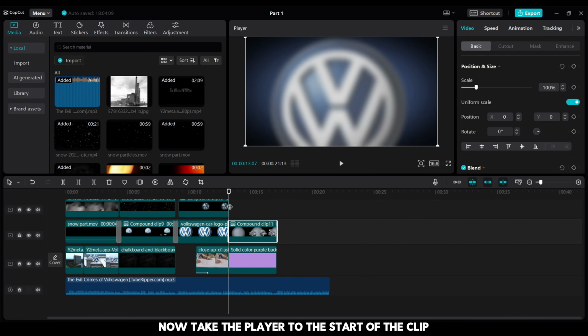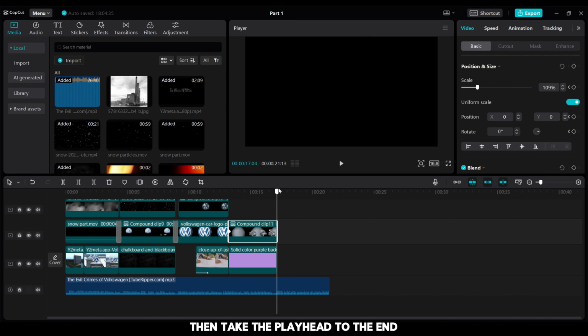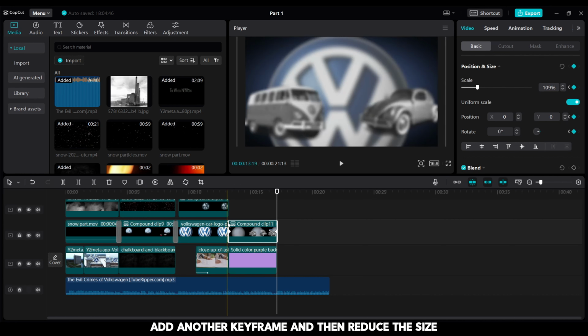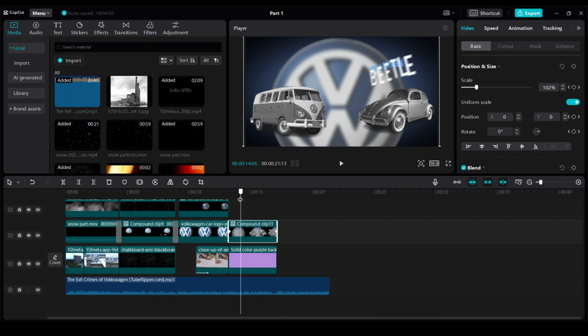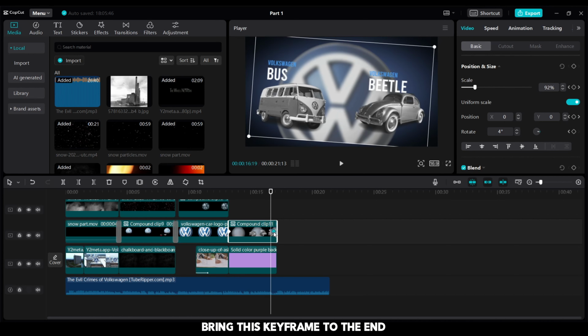Now take the playhead to the start of the clip. You can expand the clip, add a keyframe, then take the playhead to the end, add another keyframe and then reduce the size. Let's see this once. Or the playful VW. You can rotate this a bit, make this keyframe to the end.